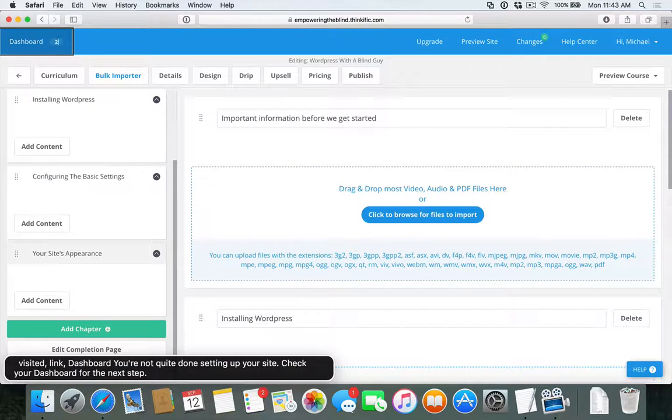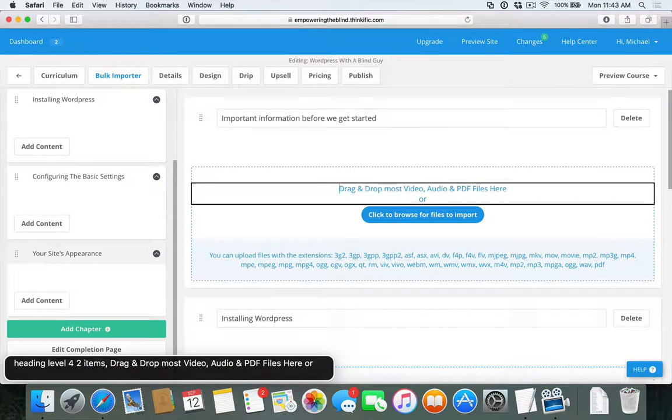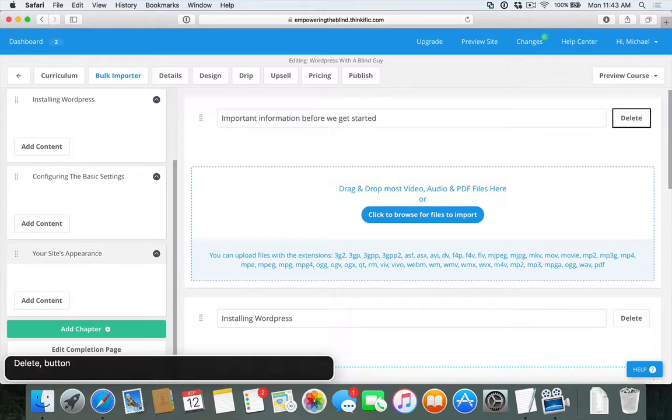Press link. Now here's the important aspect that you need to take note of. We're going to use heading navigation from this page. You'll hear Heading Level 4 2 items. Drag and drop most video, audio, and PDF files here, or and then I'm going to VO left arrow, and you'll hear the word delete. Delete button.